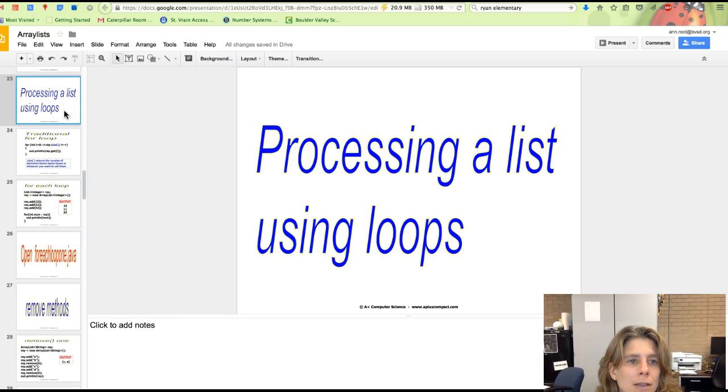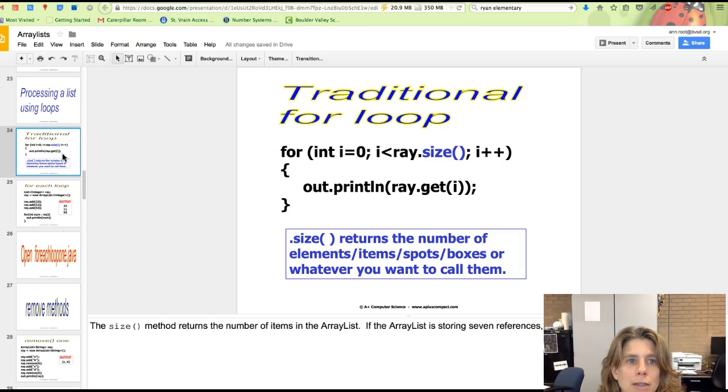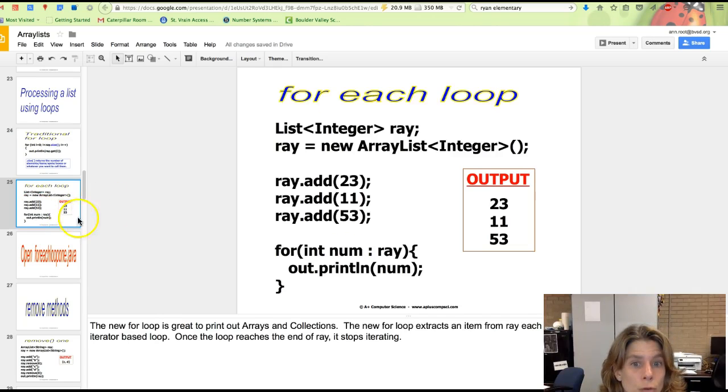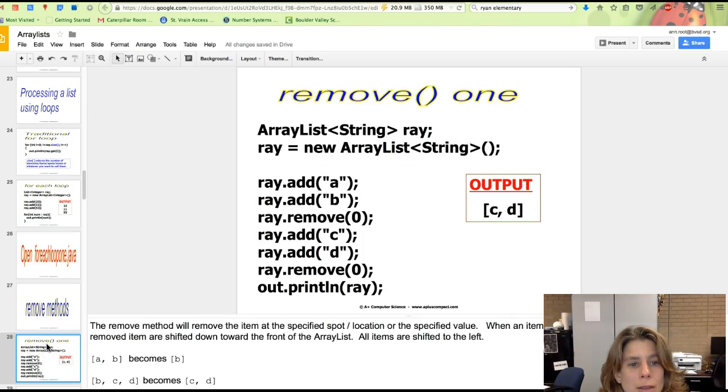Okay, processing a list using loops. Remember in the last lecture we talked about the two types of loop. Here's your traditional one where you have an index, you start off at 0, go for the size of the array, add 1 each time, and print out the values. You can also use the newer for loop, for int num in array, and it goes through each item, printing it out one at a time. This way you don't have to deal with the size or an index. It does all that behind the scenes for you. So that's pretty nice.